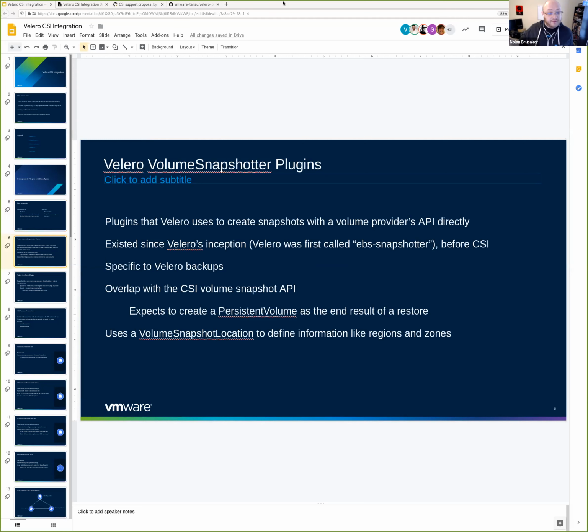Okay, so if you're familiar with Valero, we have these plugins that do the volume snapshot for you. They call the volume provider's API directly, and Valero was originally called EBS Snapshotter. It existed before CSI was a thing, and Valero was meant for the whole time to snapshot volumes. It's specific to Valero's implementation, and the output of these plugins is very similar to what the CSI volume snapshot API does. It creates a snapshot on the backup side, and it creates a persistent volume at the end of restore. And it uses the volume snapshot location object to define information like regions and zones. It doesn't necessarily rely on cloud metadata services.